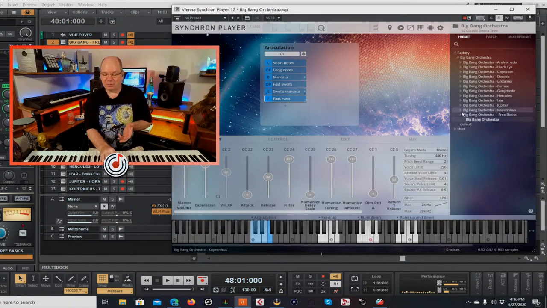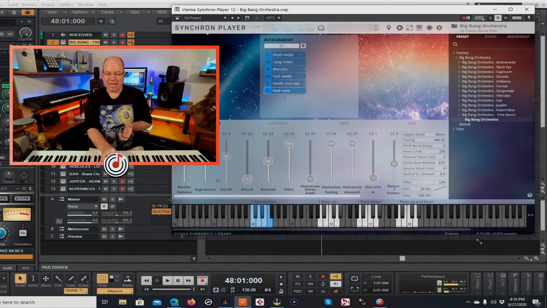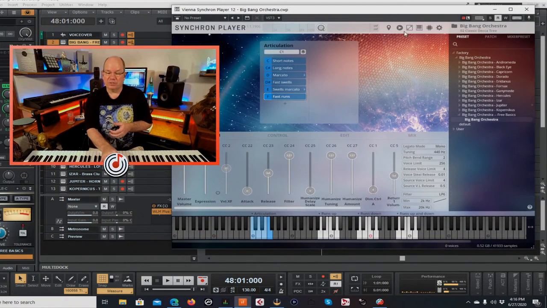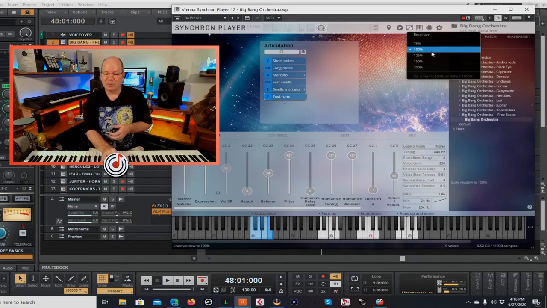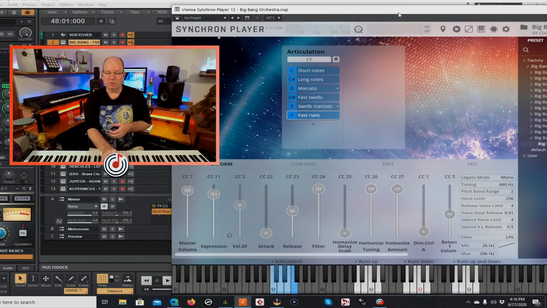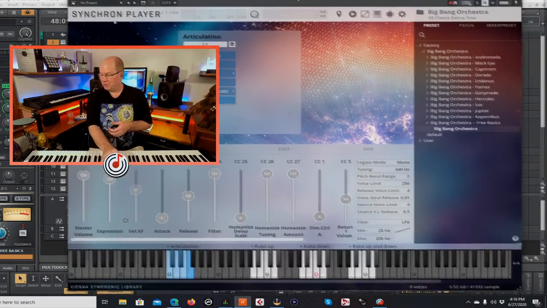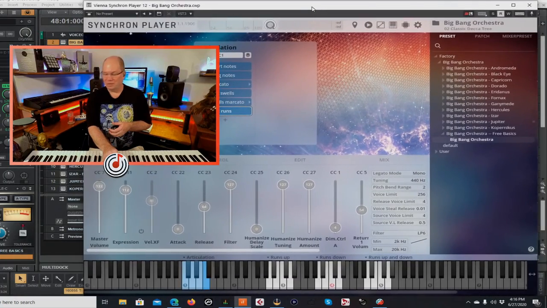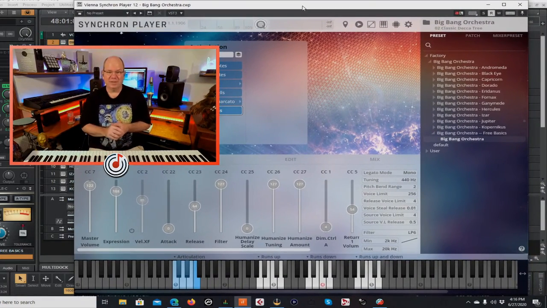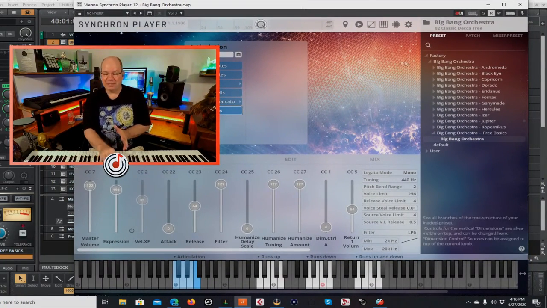The other thing I like about the Synchron Player is that you can resize the player, and then you can scale the player. So I've got it at 100%. I'm going to put it at 125, and you can see that that interface just scales up right there. Okay, so that's the free basics.